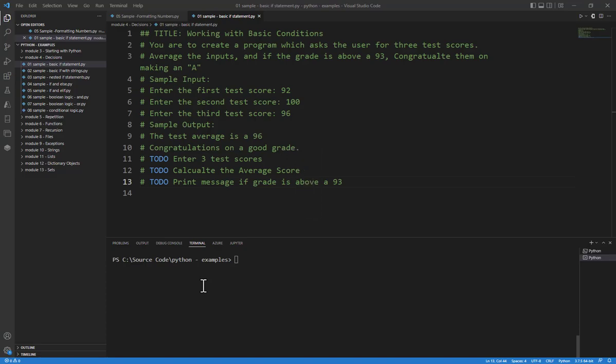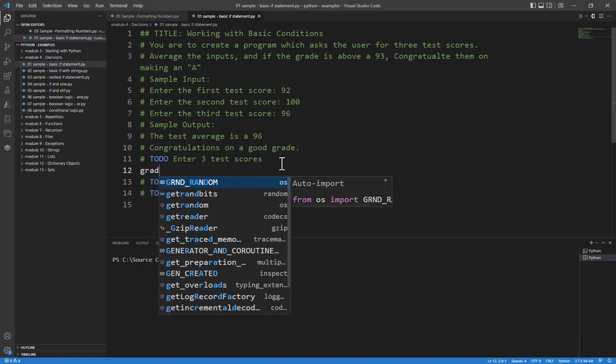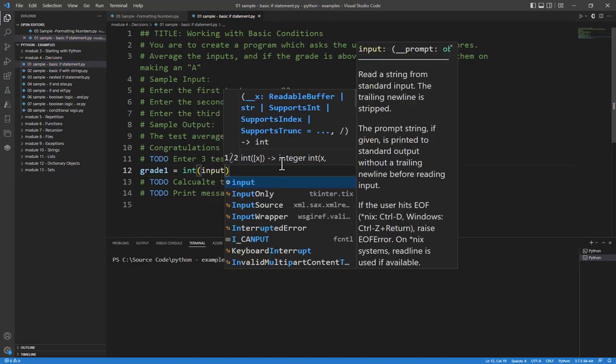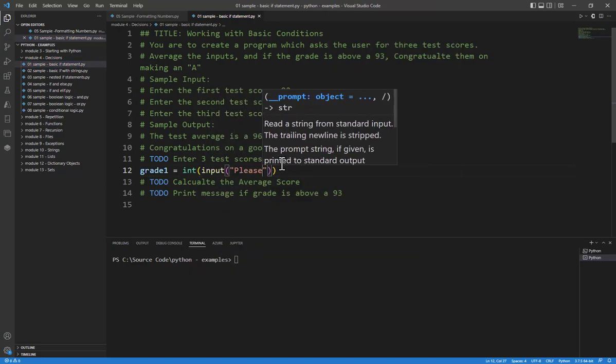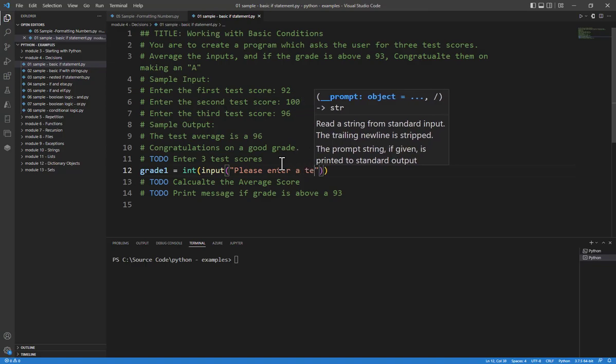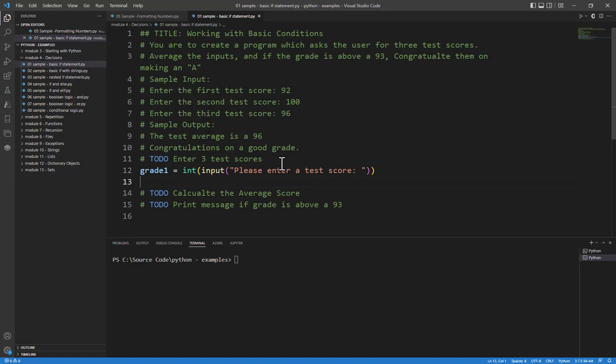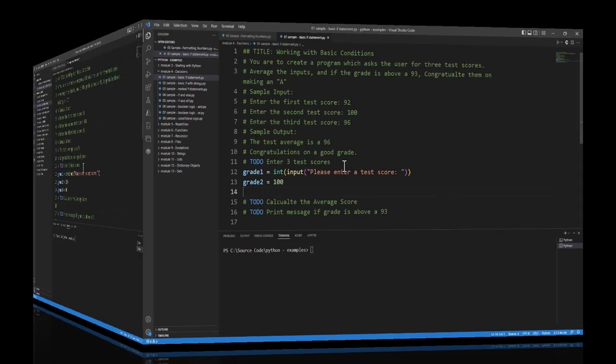Alright, so let's see what we've got here. The first thing we need to do is enter 3 test scores. So I'm going to come down here to my to-do. Grade 1 equals... we can also, for simplicity's sake, if we want, provide just a hard-coded number.